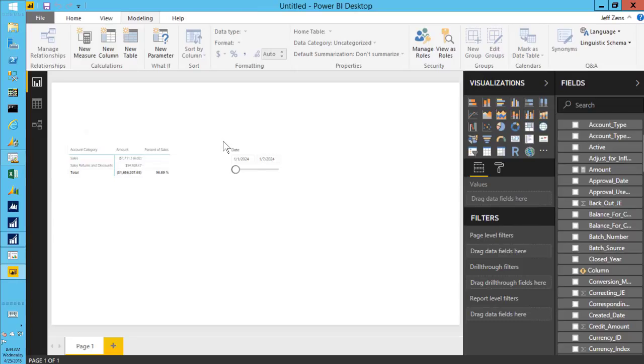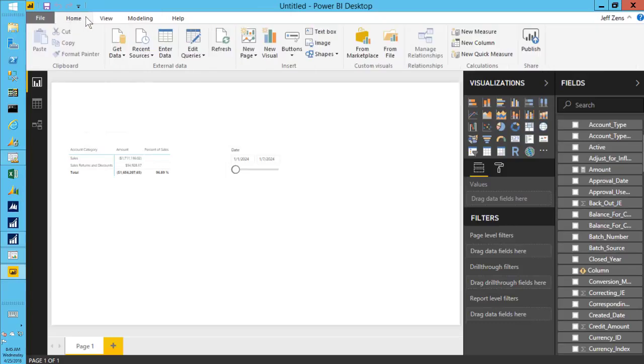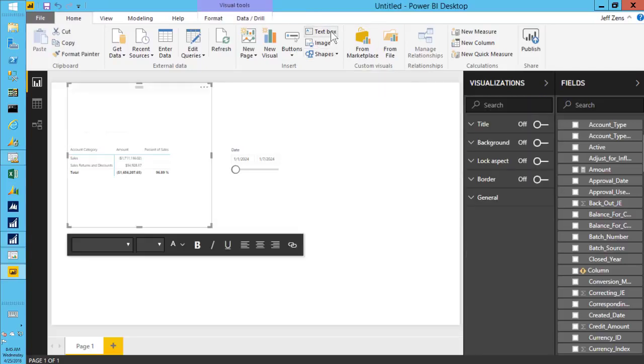So now let's give the report a name and also show the company name. For this, we need to click an empty space in the canvas, then click the Home tab in the ribbon, and then click the text box button. Now that our text box appears, let's click the inside of it and name it Sales Report.